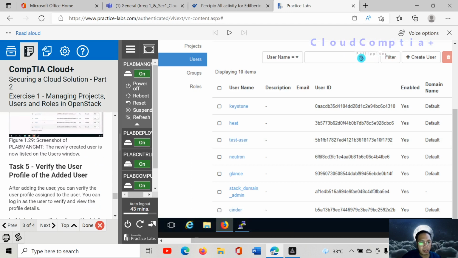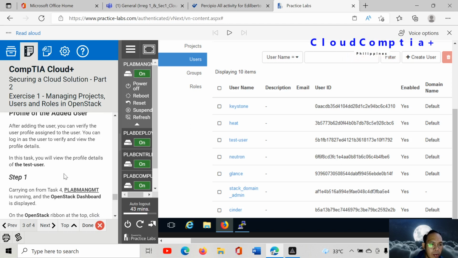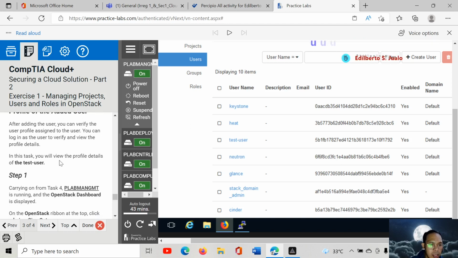Task 5. Verify the user profile of the added user. After adding the user, you can verify the user profile assigned to the user. You can log in as the user to verify and view more profile details. In this task, you will view the profile details of the test user.